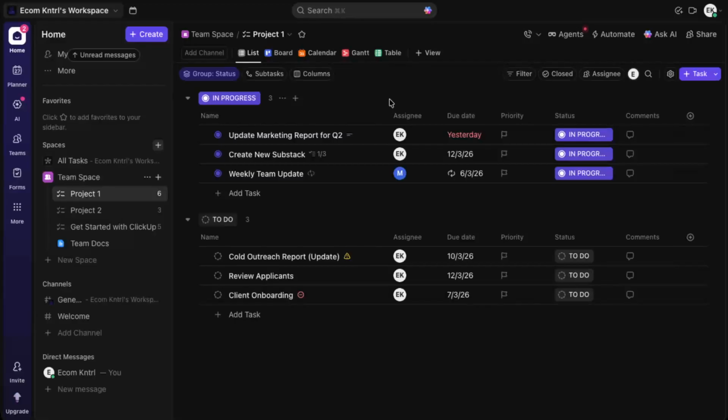This can be any list in any space or folder. The important thing is that you're inside your workspace and can see your tasks. Starting from a list view just makes it easy to follow along and ensures you're in the right place in the interface.